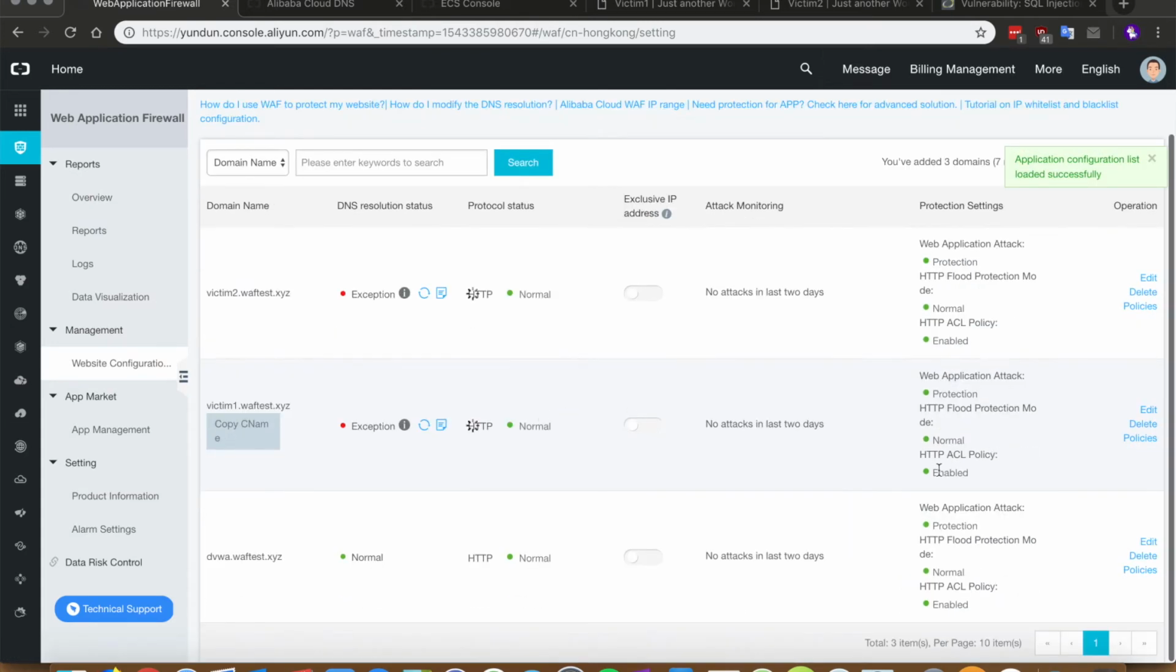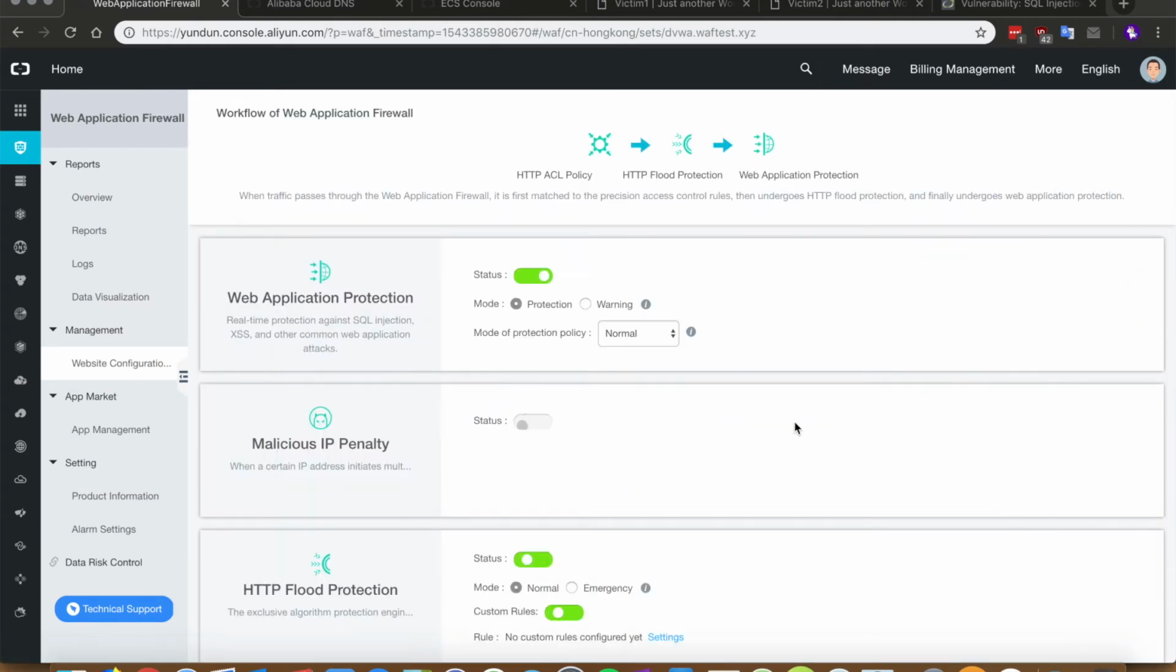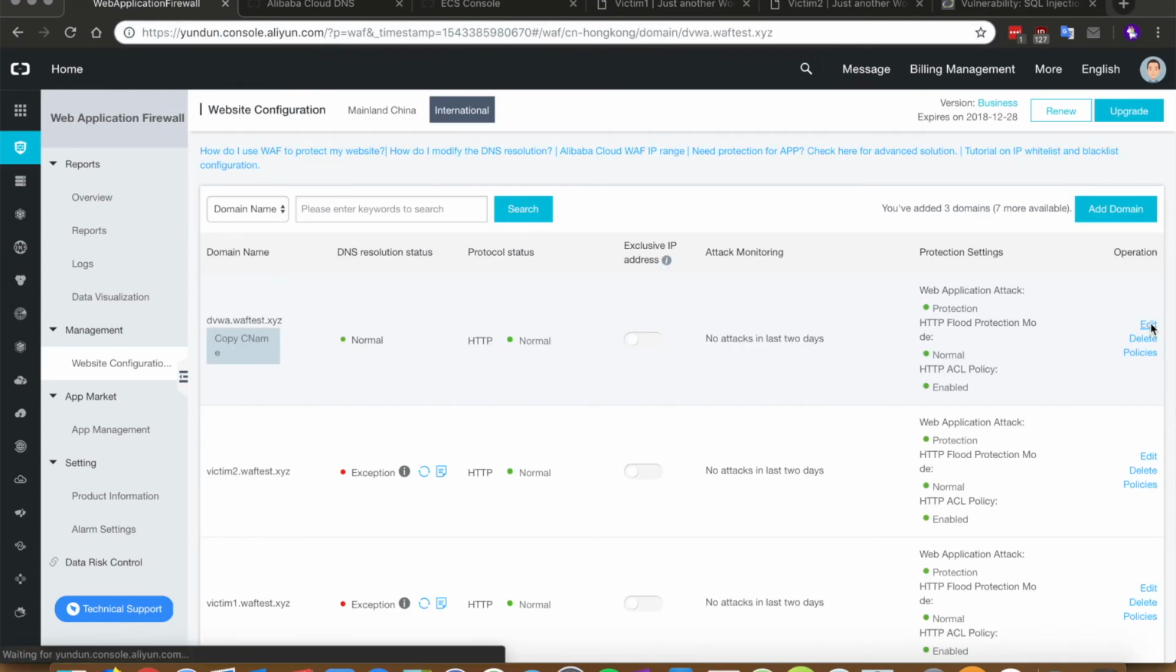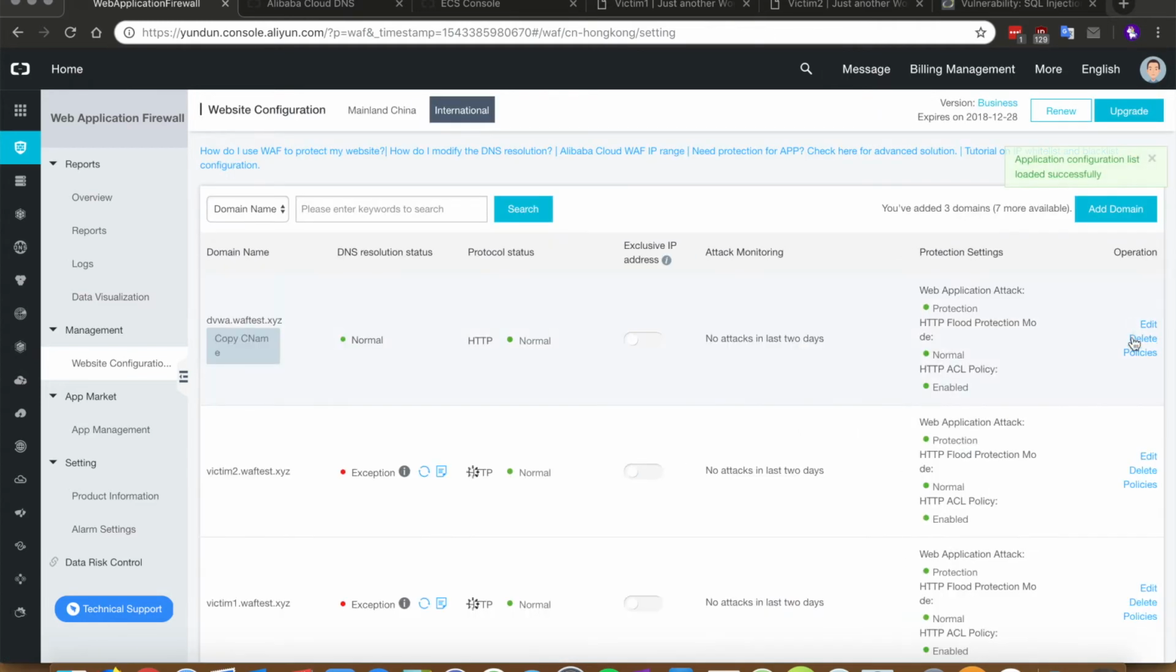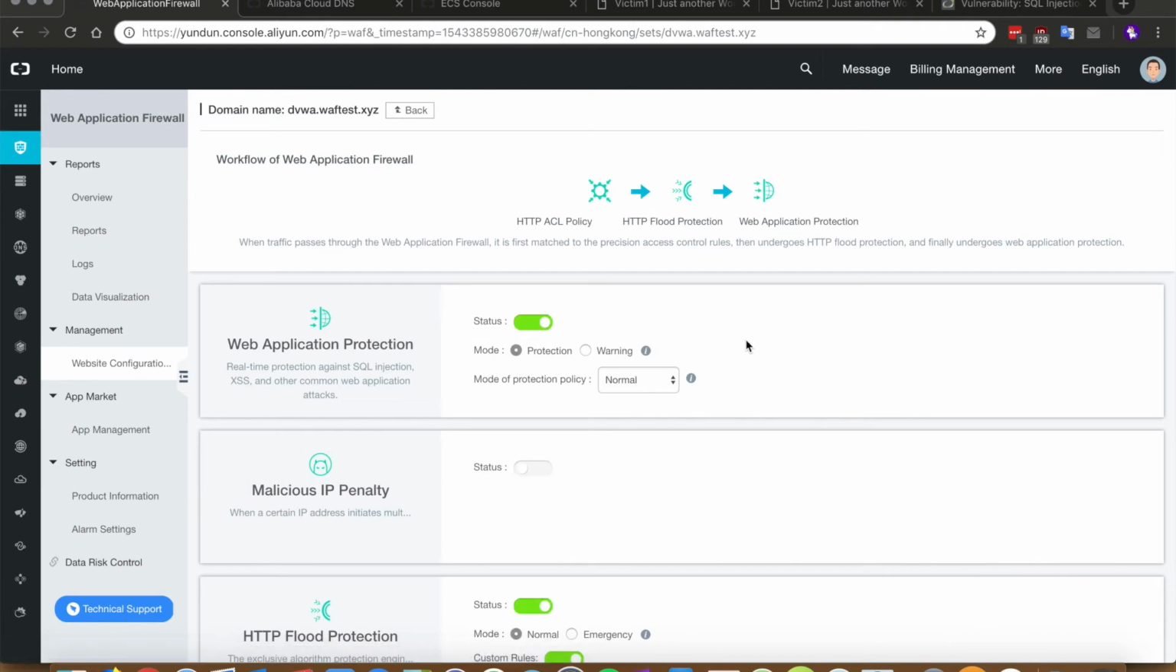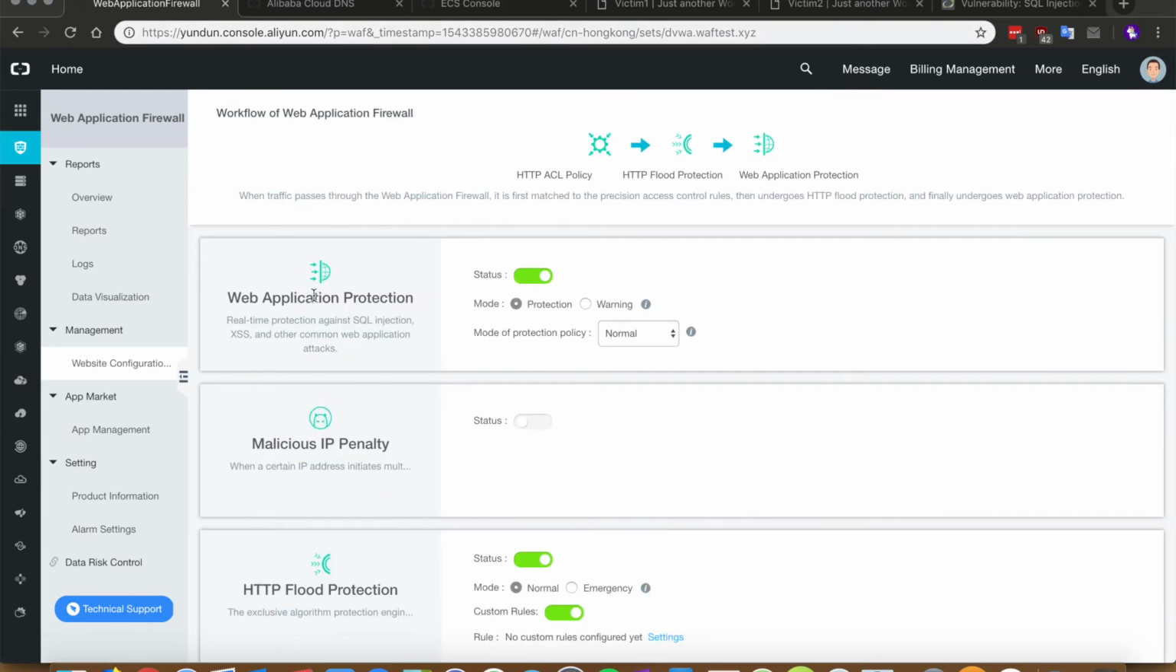Once the Web Application Firewall is configured, what we can do is go to the website configuration, and we can see the policies which are being applied. We can edit the website, we can add additional IP addresses, we can delete the website, or we can configure additional policies.